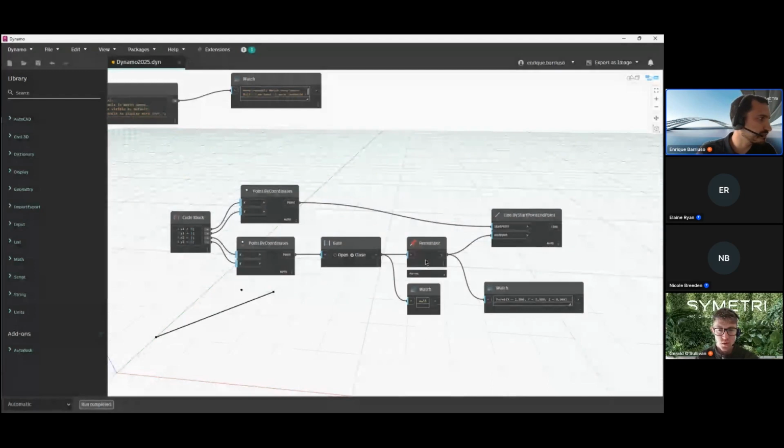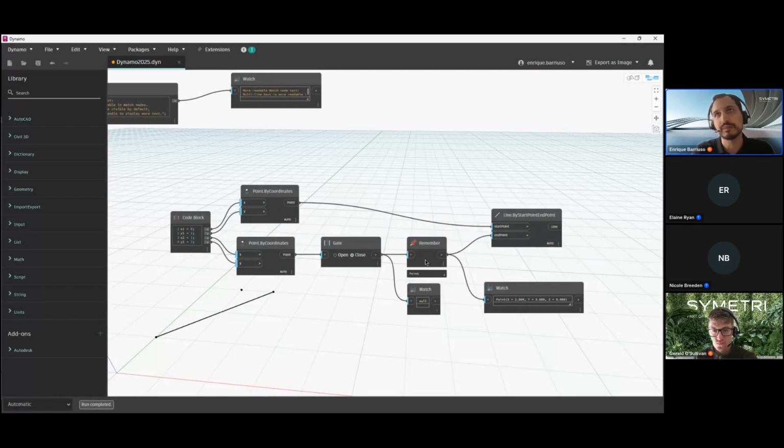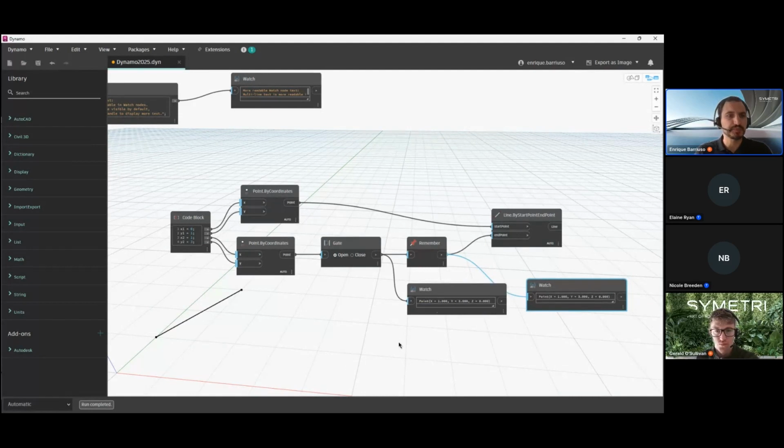So it can be useful if the computation is not valid for a particular condition. You can still complete the iteration with the previous value that was valid. The moment I open it, it will now update to the new value. Okay, so we have those improvements in Dynamo.